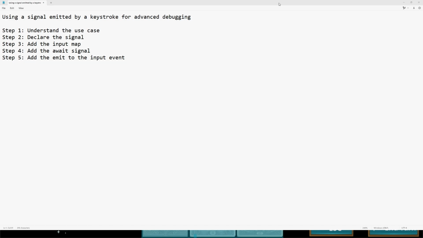And this debugging technique is I'm going to be using a signal and emitting that signal when I press a button, because I want to advance through a loop one at a time to see the results. And I don't want to create a breakpoint because going back and forth between the Godot console and the game is too janky and takes up too much time.